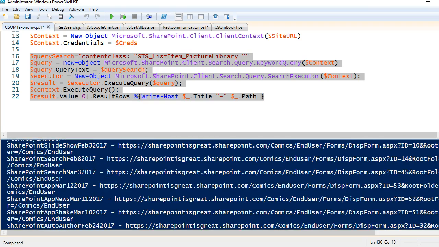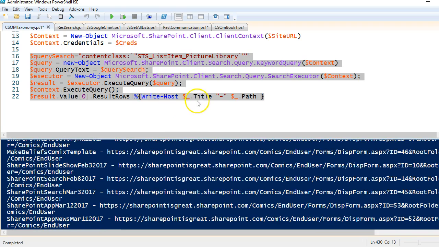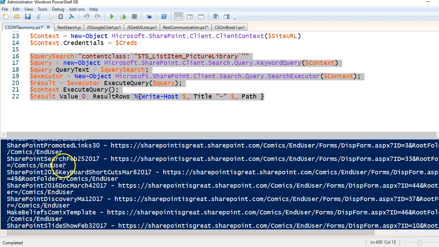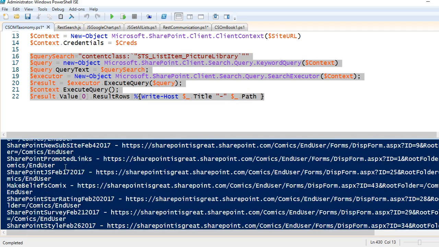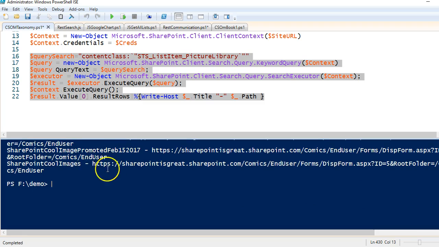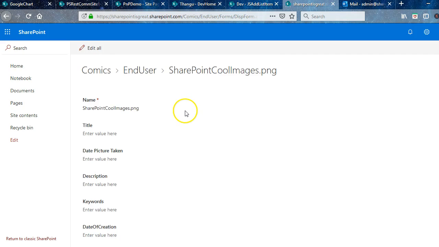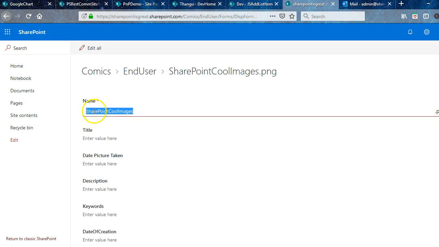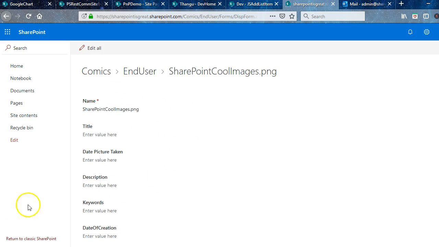So the search has run, and it is giving the title and the path. I've uploaded a lot of SharePoint comics for learning, and it's showing the path as well as the title. Let's try to open one. Let's say we are trying to open this one. It's definitely showing the image file only.